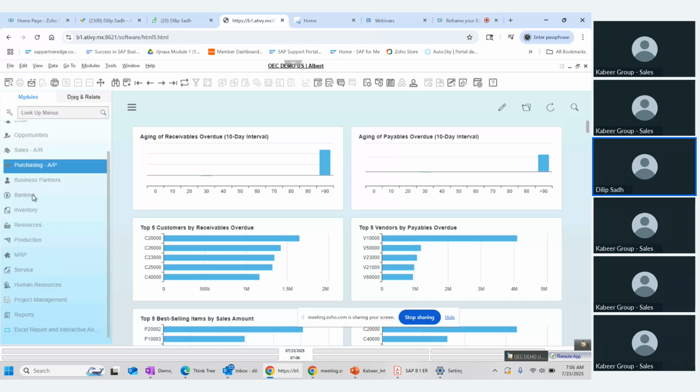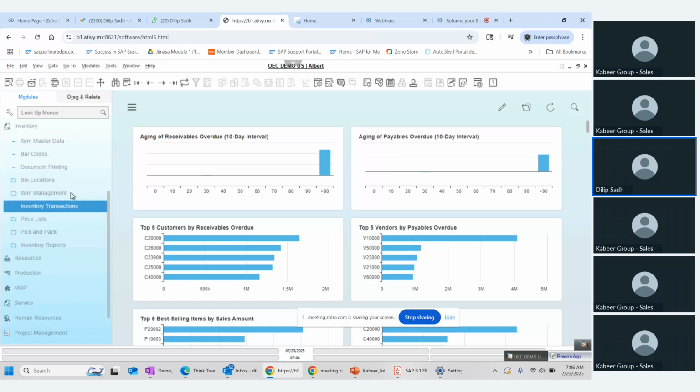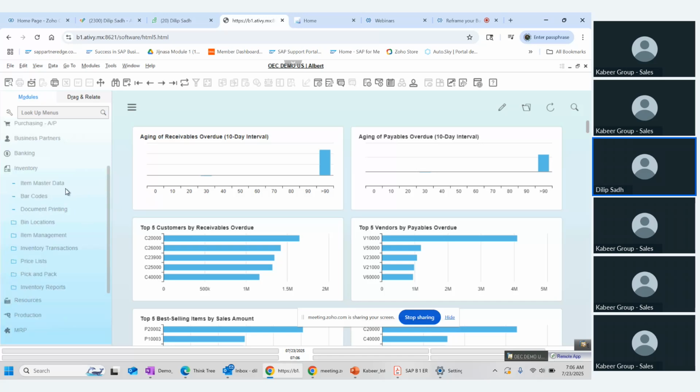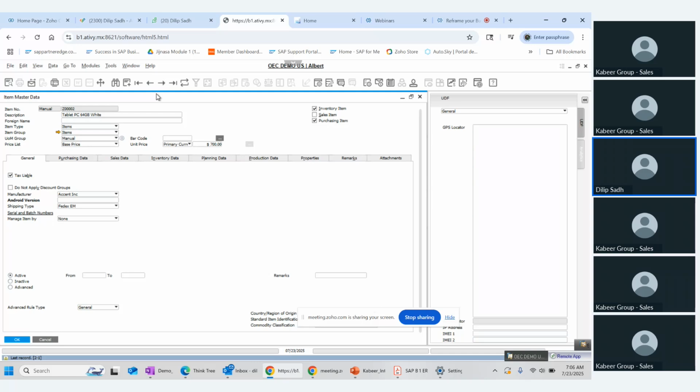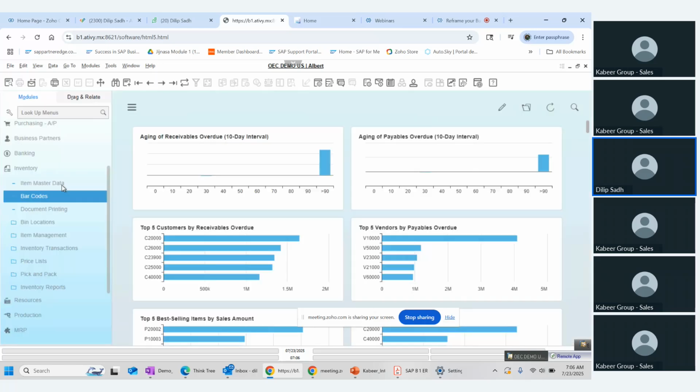Now, another very important module for a lot of people is inventory. In the inventory, we have various inventory master data. So first and foremost, we can create item master. You can create any kind of item. It could be finished good, it could be raw material, it could be maintenance item, it could be service item, it could be packaging item. Any kind of item you want to do, you can create.